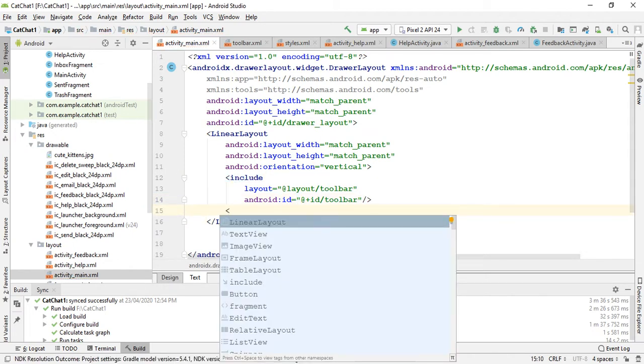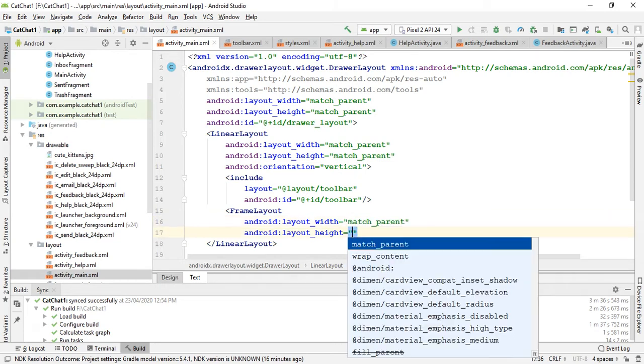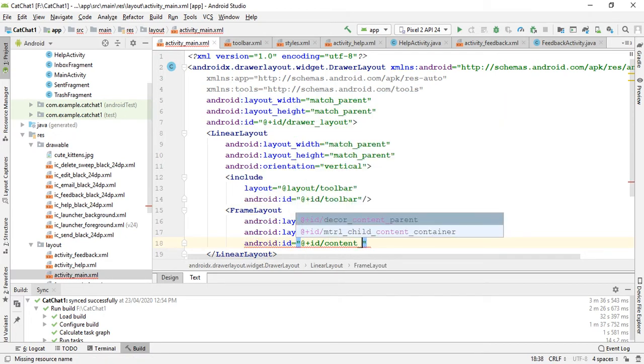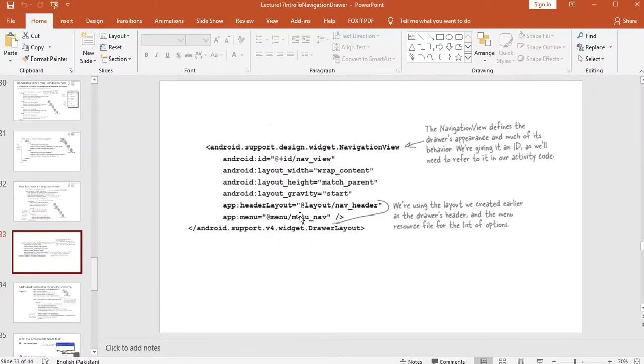After the toolbar, we have to add a frame layout. Inside this frame layout, we have to show our fragment. So this frame layout will be match parent, match parent. I will provide it an ID. The ID should be content_frame. So this is my frame layout. Okay, now we will go to the next slide.